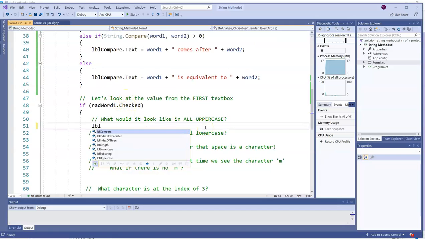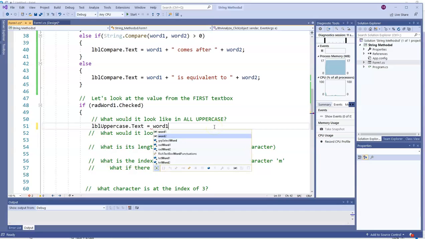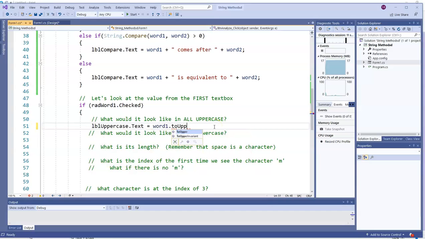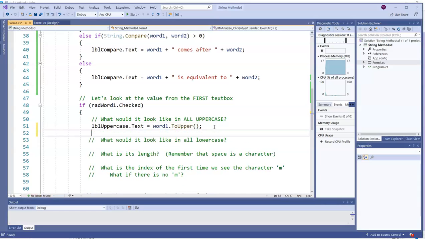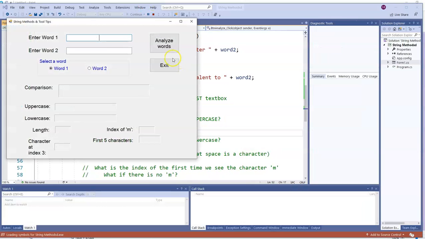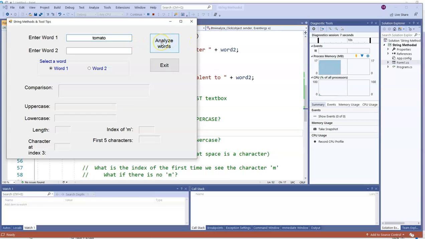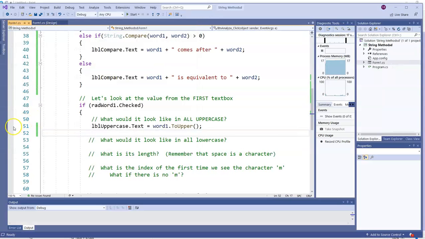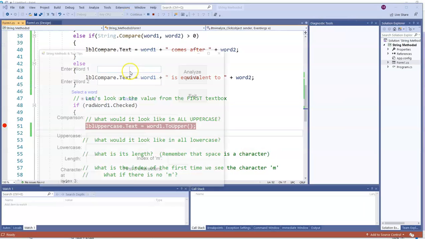What would it look like if all the characters were uppercase? So lblUppercase.Text equals word1.ToUpper. We'll need parentheses here because this is a method. It's going to return a string with what word1 would look like if everything was uppercase. That could be uppercase. Obviously, numbers and spaces do not turn uppercase. So I'll use tomato for word1. It doesn't really matter what word2 is. I'll use beans. And there it is in all uppercase, tomato. Now, word1 is still, in that instance, just tomato in all lowercase. I'll put a breakpoint here to show you what I mean.